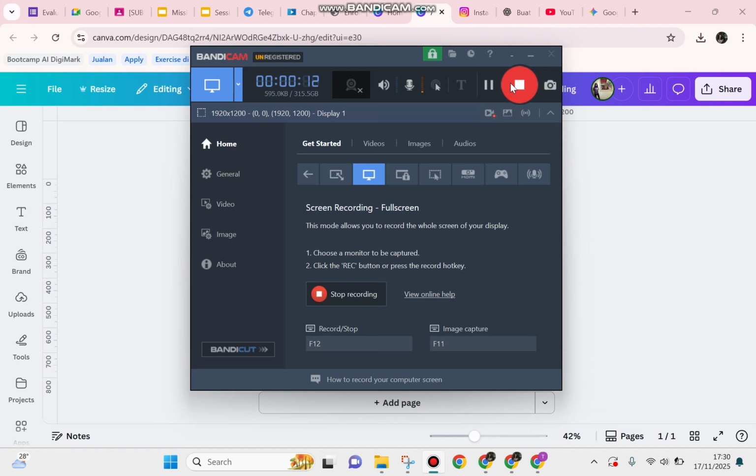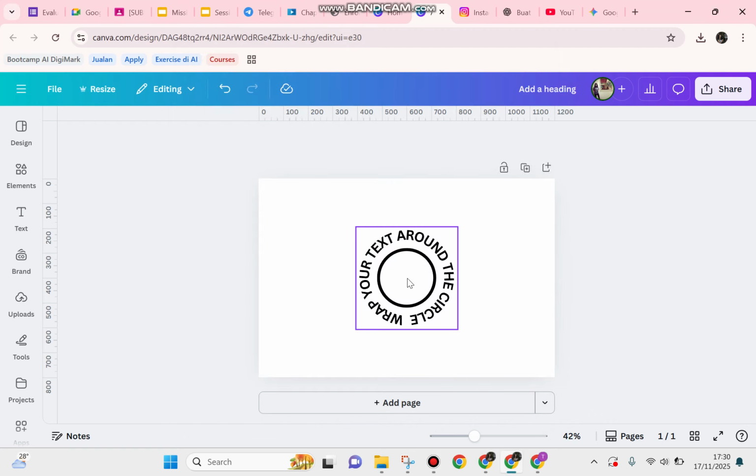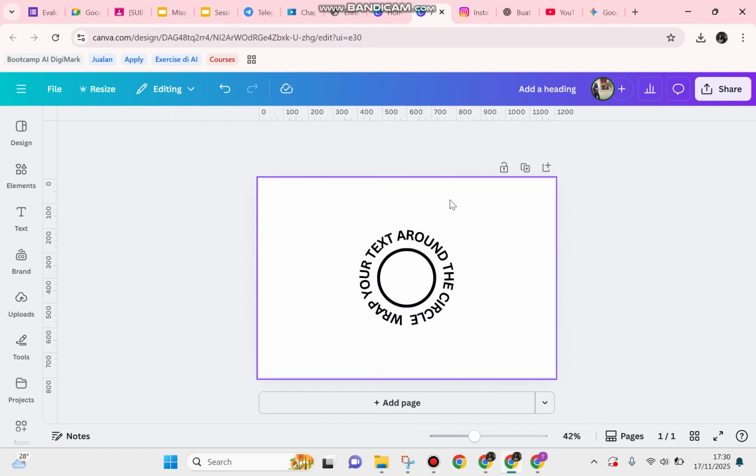So this time I'd like to share with you how to wrap text around a circle, and it will be shaped like this. How to create this one? It is very simple. So without any further ado, let's get into the tutorial.